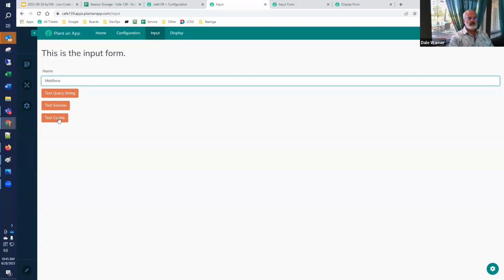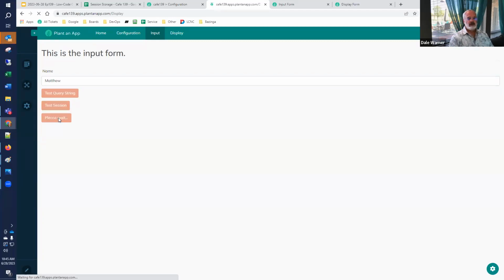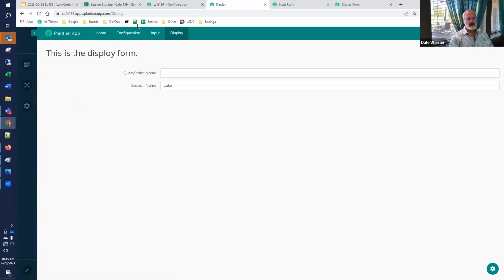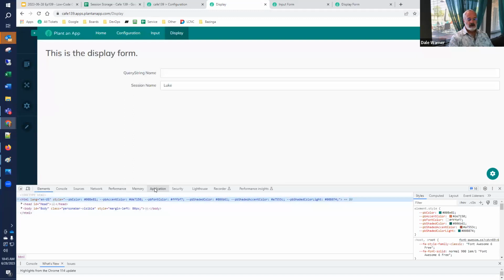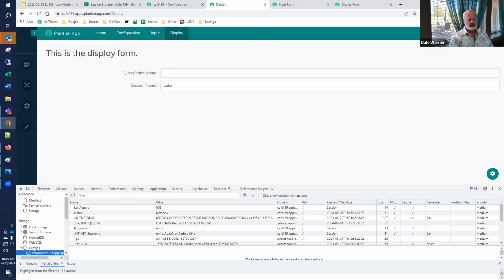So we do test cookie. It redirects us. It's not visible. Cookies are inspectable. If you right click on the browser and take a look, in Chrome, it shows up on the application tab. There's a cookies tab, and it will show you all the cookies that you have. And so we have one here called name that has the value of Matthew we just created. We just haven't displayed it on the page yet.